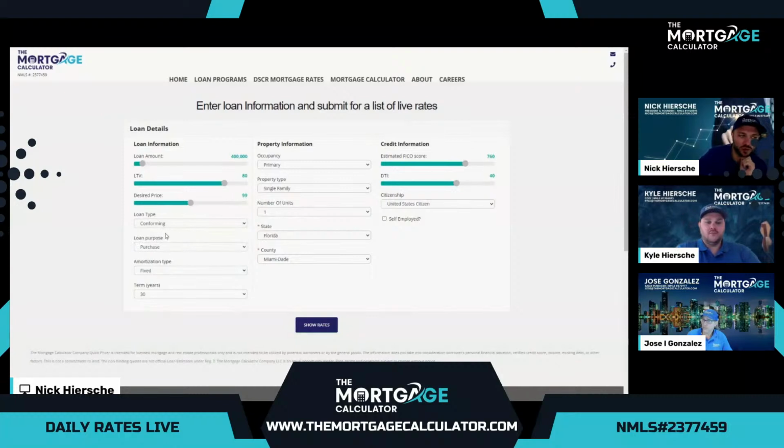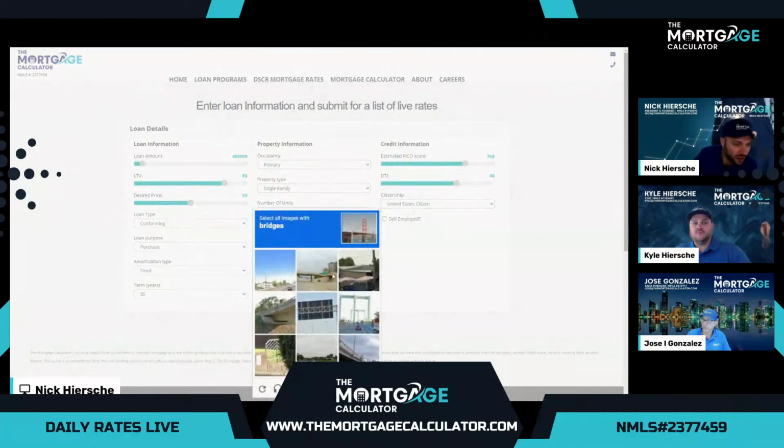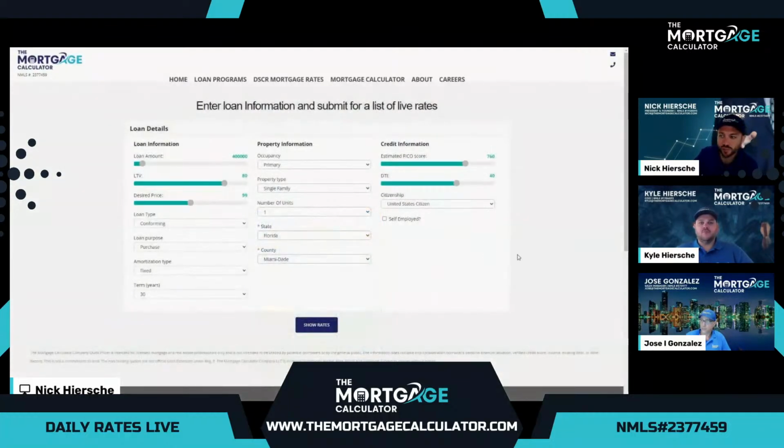So our first example, we'll do conforming conventional purchase, 30-year fixed, pretty standard scenario, primary, single family, 1 unit in Florida, Miami-Dade. That's where our office is based. We're going to use an estimated 760 FICO and an estimated debt to income ratio of 40. And we can go ahead and check out the rates for this morning. Remember, it's January 31st. And let me get through the security check here. Hopefully that worked.